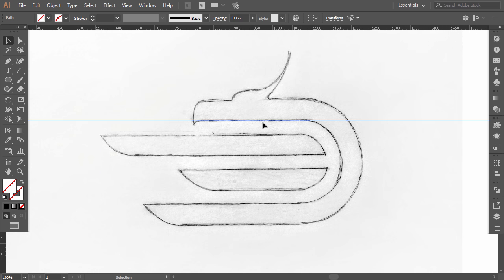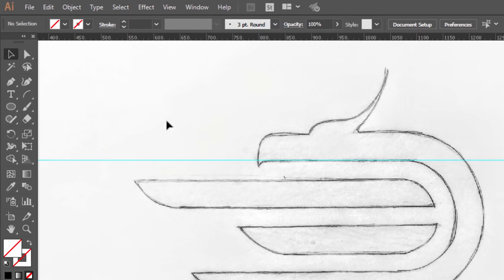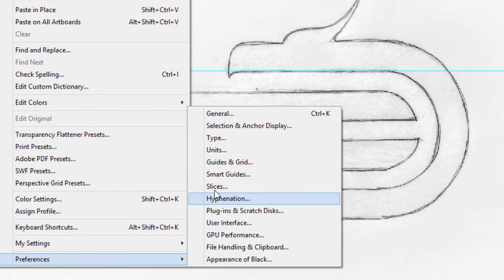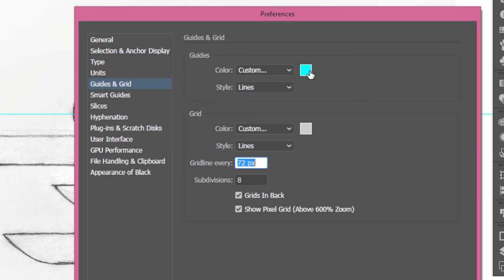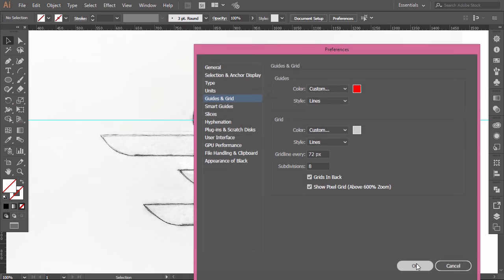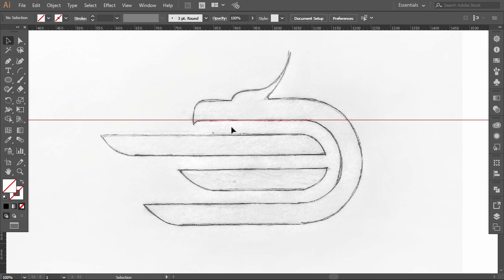The color of the guide is not clear enough, let's change it to red. Go to Edit, then go to Preferences, and then click on Guides and Rules. Click on the color, change it to red, then press OK. Drag another guide and align it with the next line.